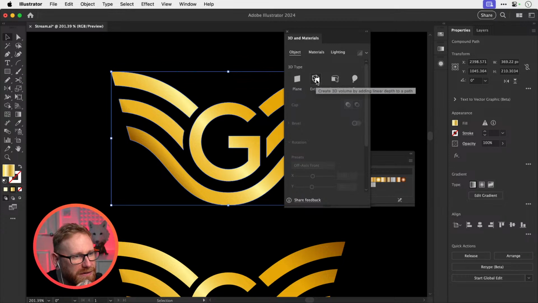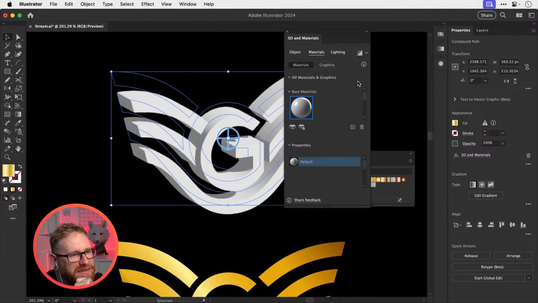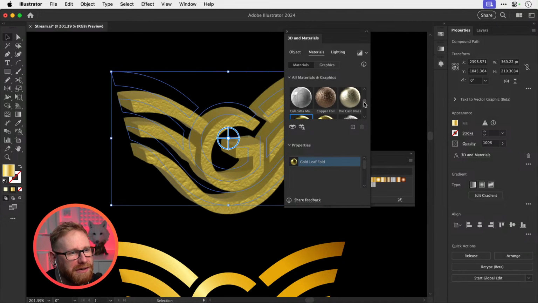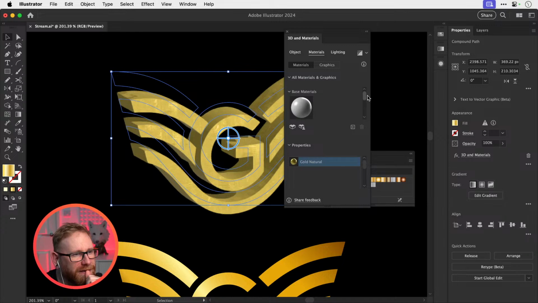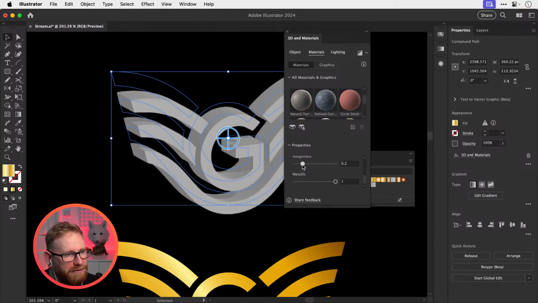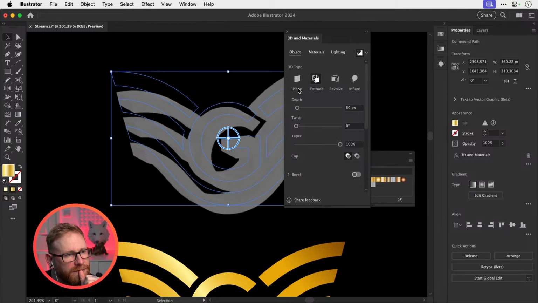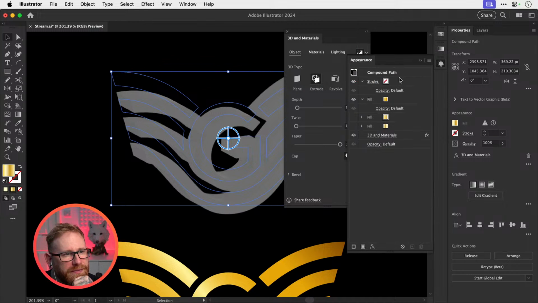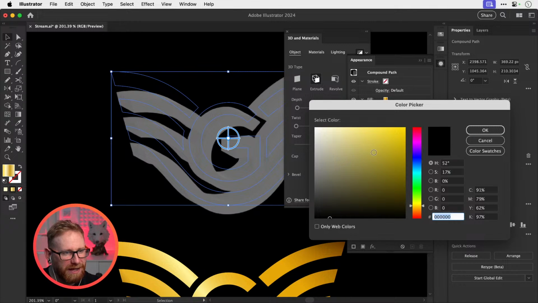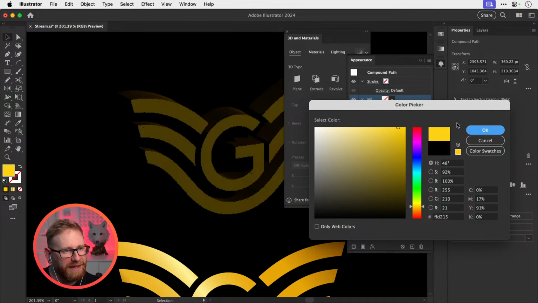Right, let's go 3D. Let's see if we can make this look delicious. Materials, okay. Do we have a gold? Gold leaf foil? I just want solid gold. Natural gold. No, all right. I want a clean gold. Metallic up, roughness down. Ray tracing. Oh, all the fills confused it. Do I have to just pick a color over here? Yeah. Okay, so obviously it needs just one color.